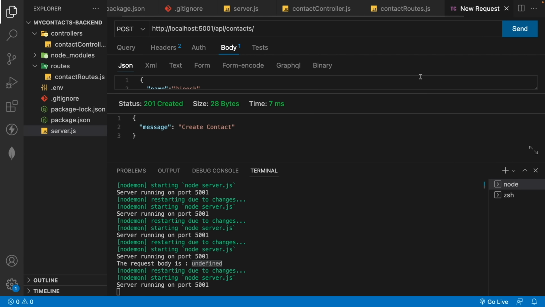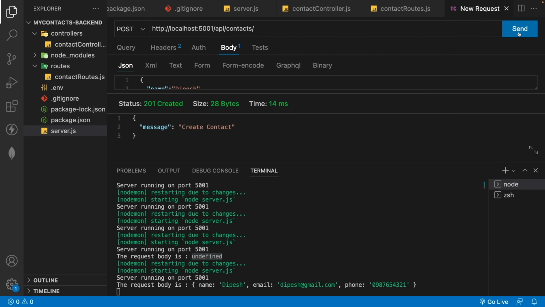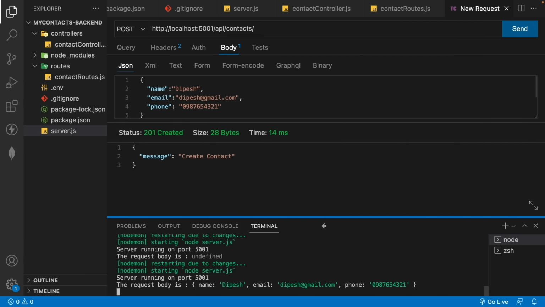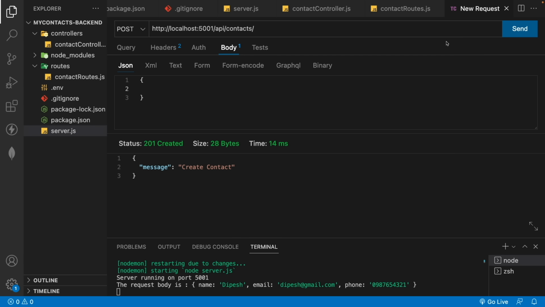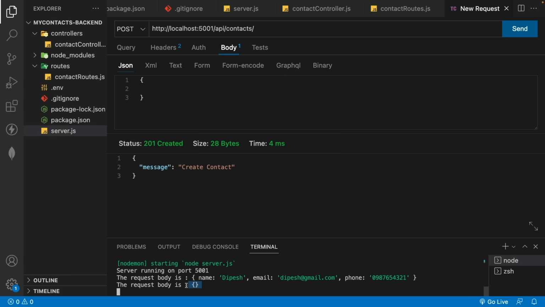So if we go back, and this time if we send a request, then you will see that we get the body, which is the name, email, and the phone number, which is the contact that we want to create. Now if we don't pass any body, and we still send it, then we are going to see the empty body, but we don't want to accept this. So now let's see how we can do the error handling with the help of the Express framework.